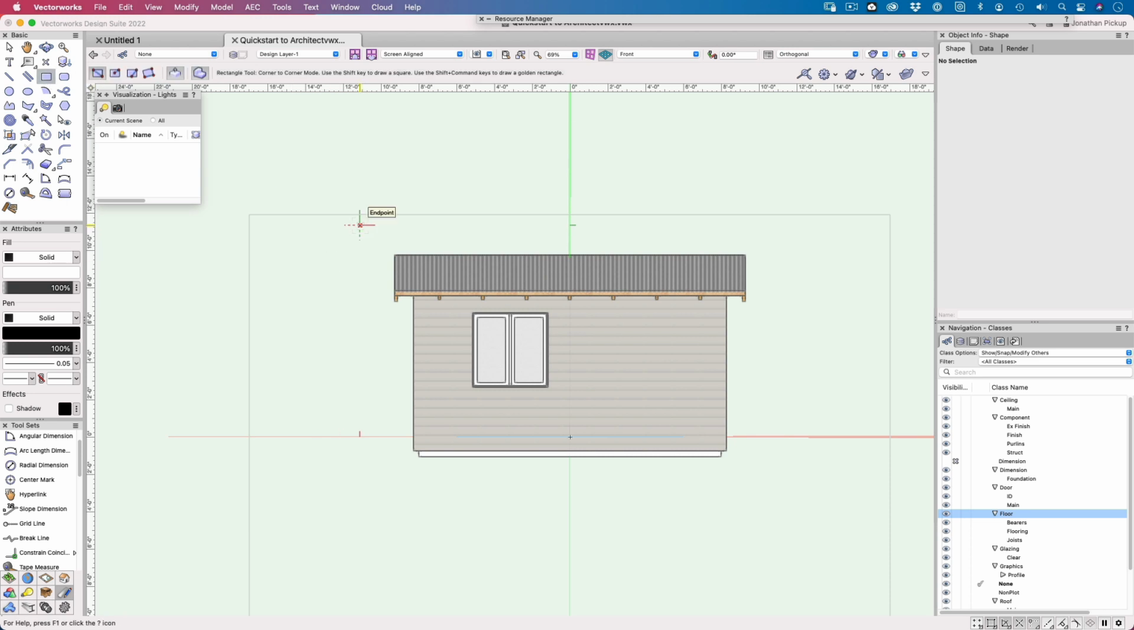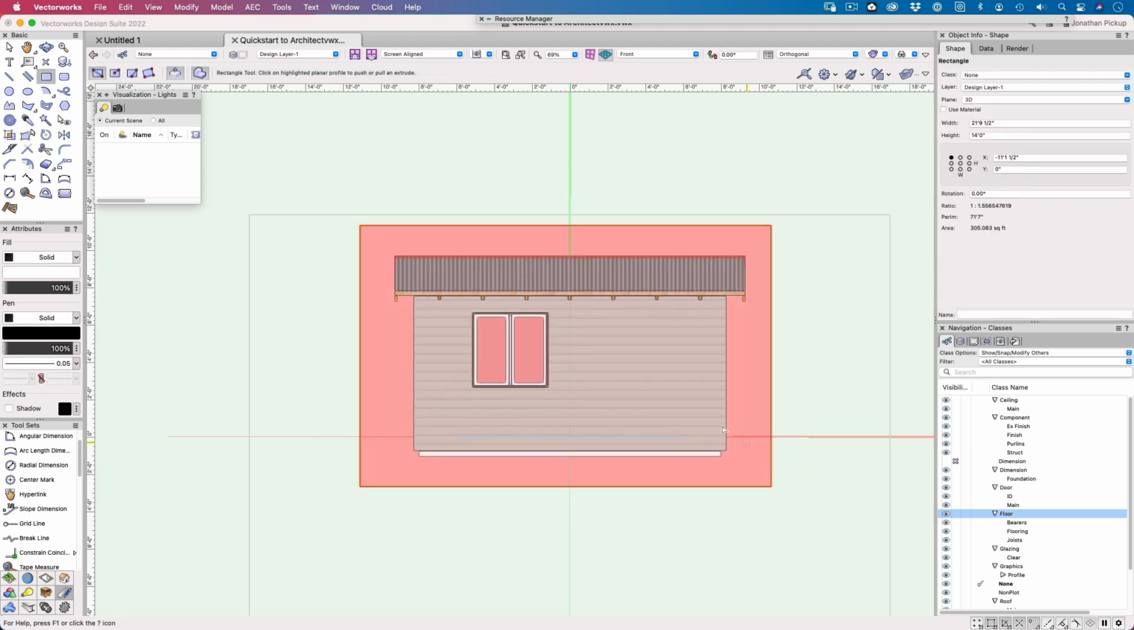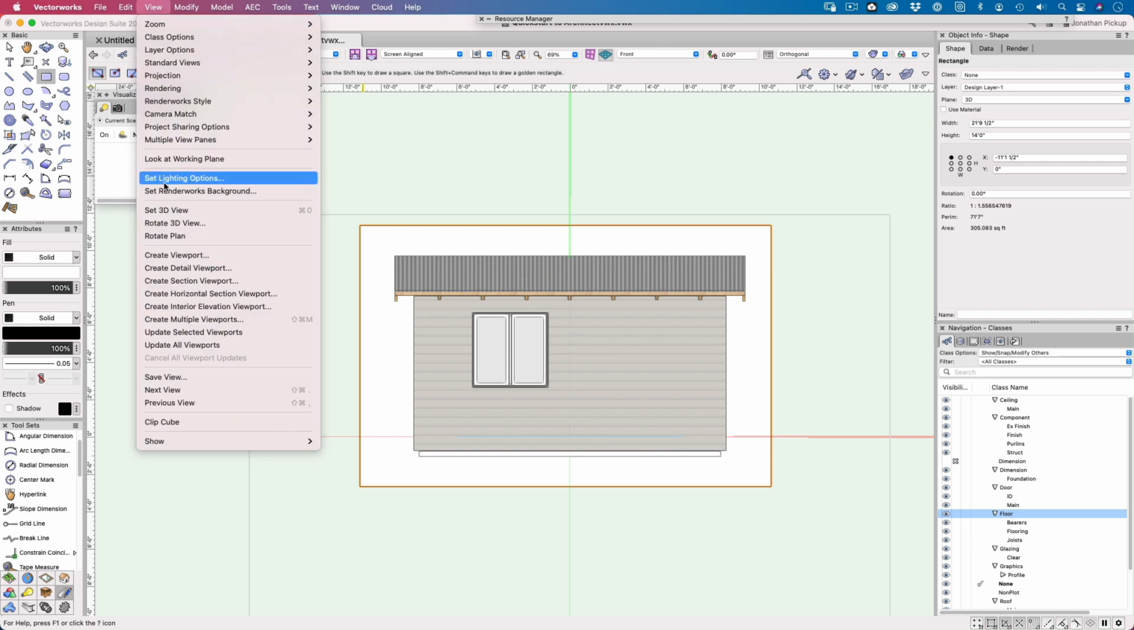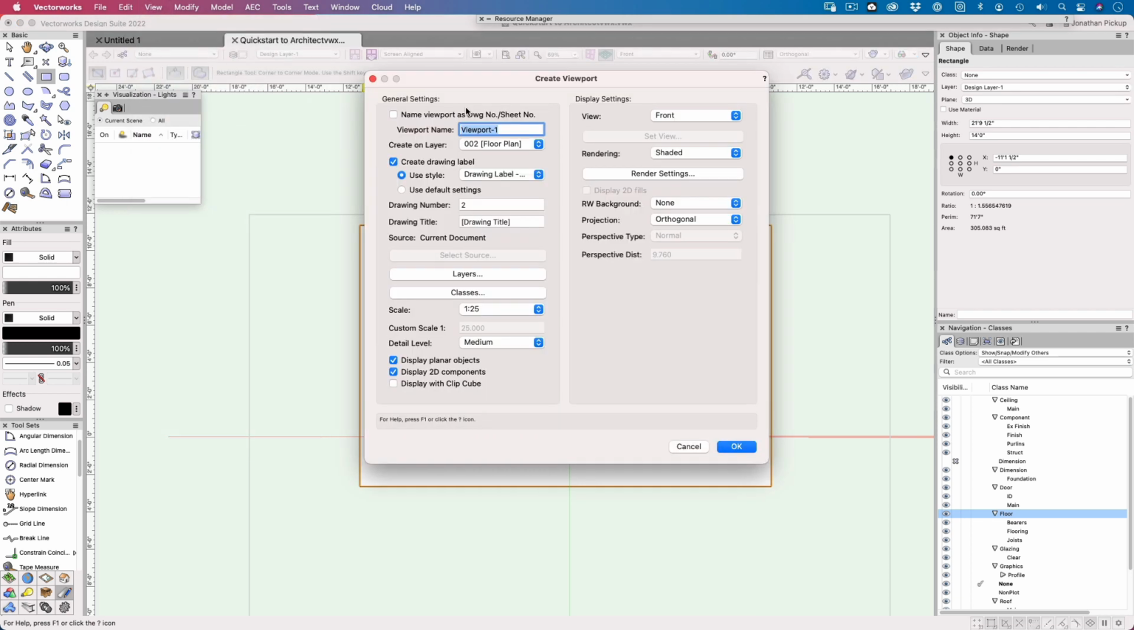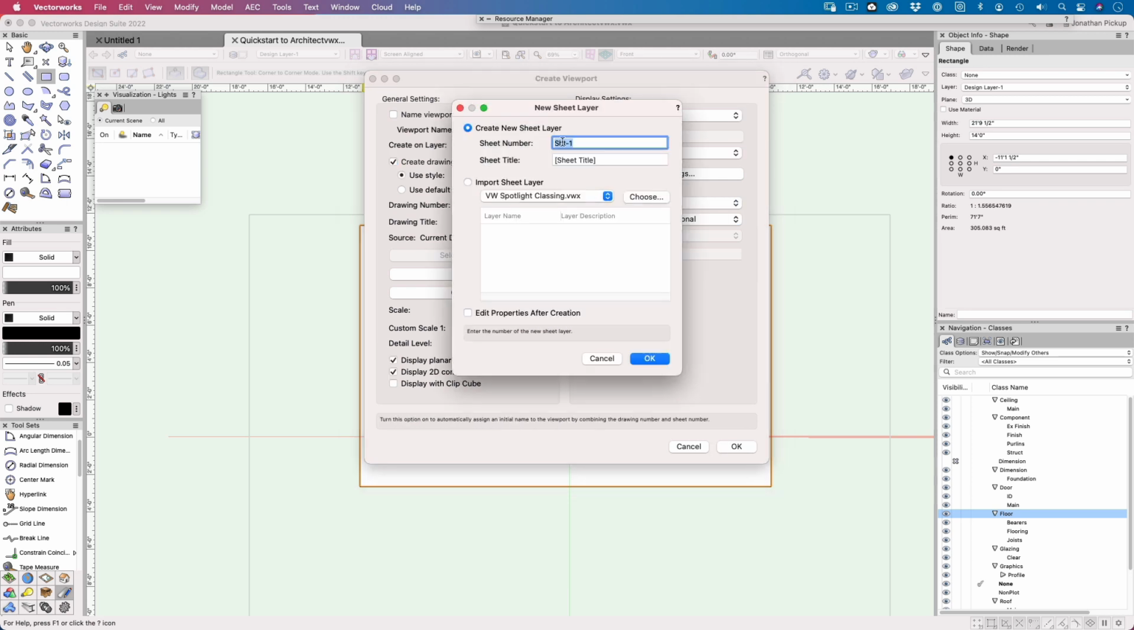So rectangle tool again. There's my rectangle view, create viewport. This is my north elevation. North elevation. So again, I go copy, and I go paste, and we need a new sheet layer, which is 0, 0, 0. So 3, 4, 5. This must be 5.